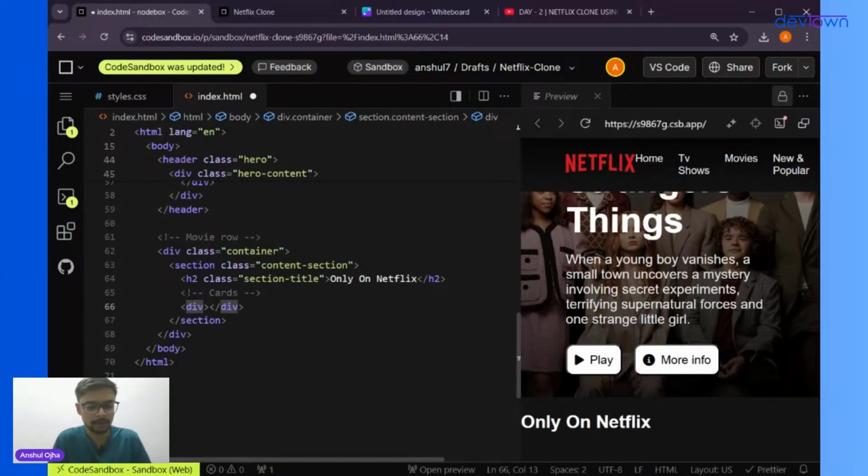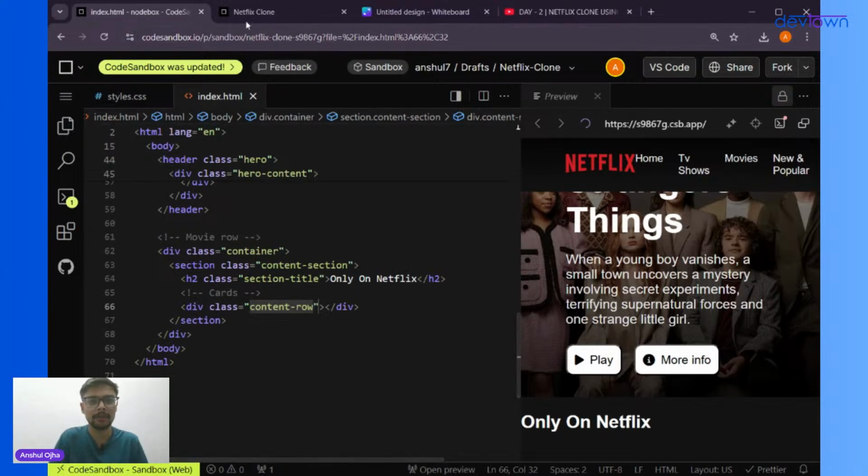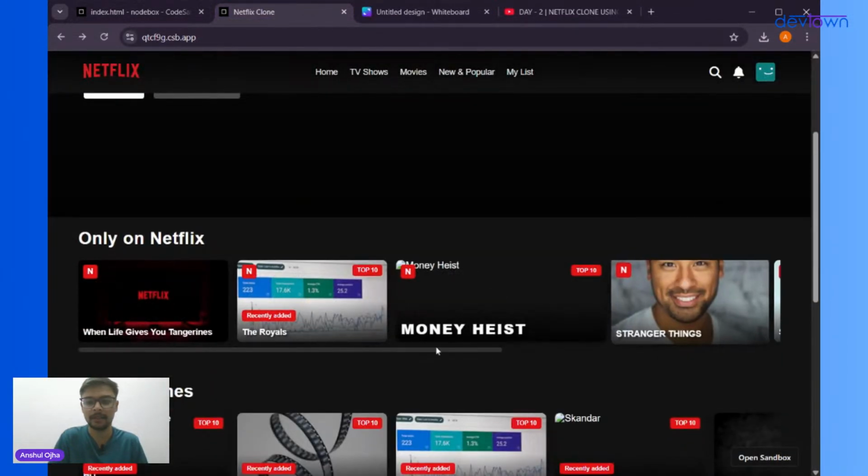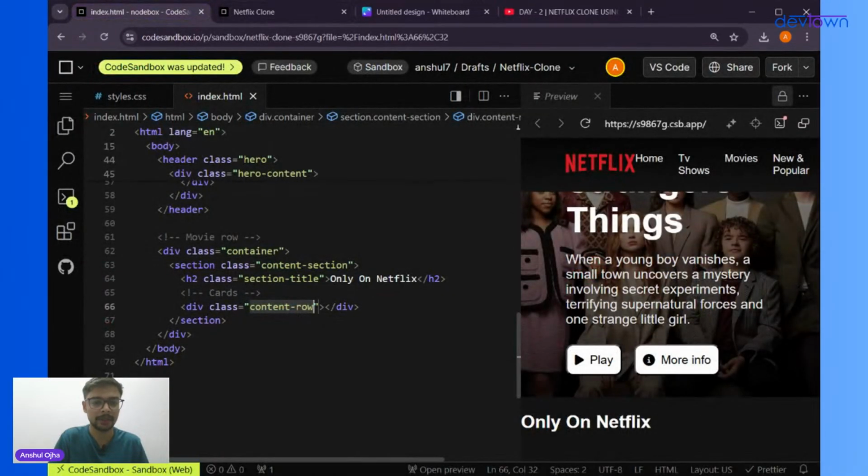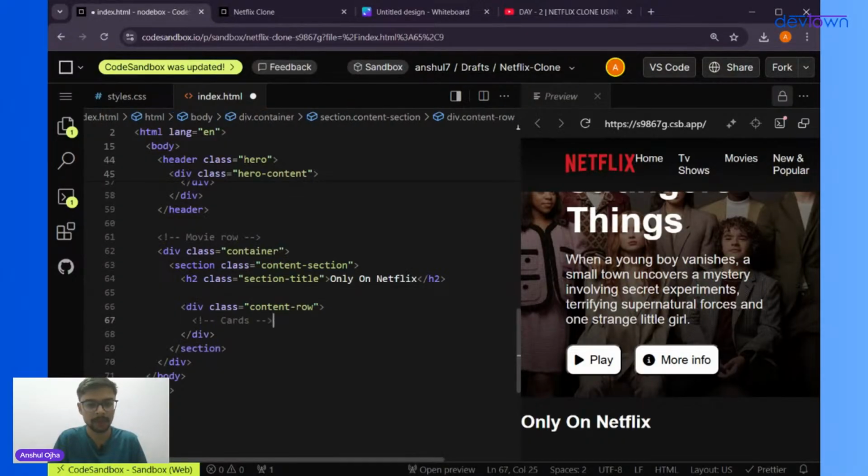So the card div is already defined. I will give it a class. What is the class for this? Content row. Why are we defining a content row? Because we have our card in the form of a flex row. That is why we need to define our content row outside, and we can add our card inside this. After this, we'll begin our card. Another div is defined and we'll give it a class name. It will be content card. So this is the content card class name.